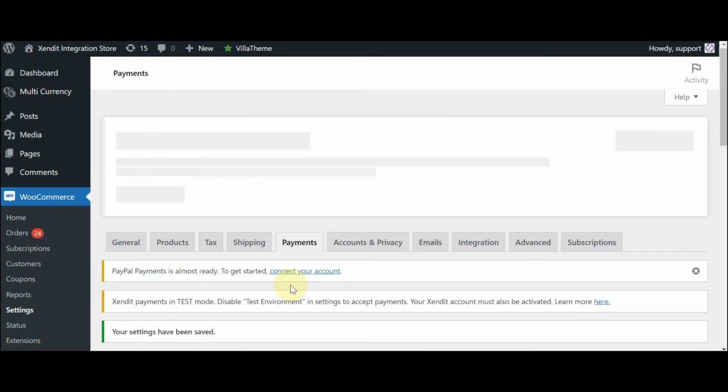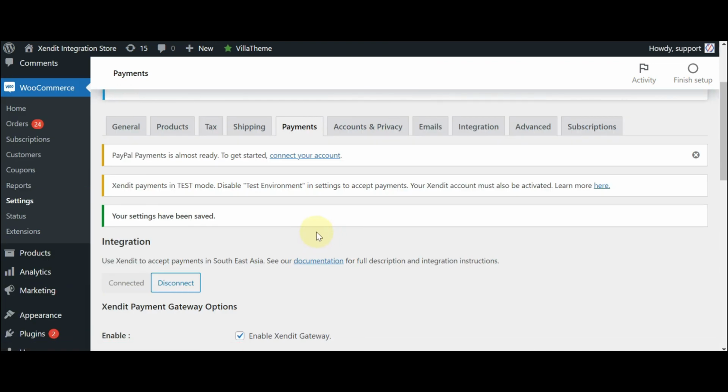Your WooCommerce is now connected with Xendit and you can start accepting payments with Xendit.